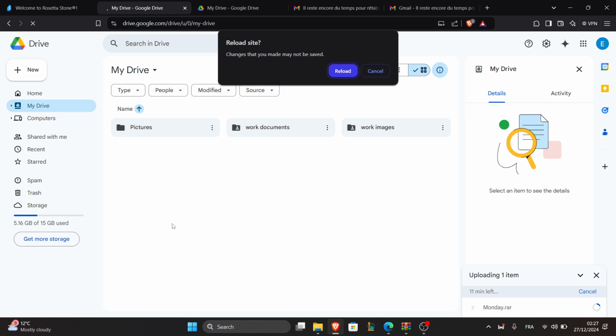In today's tutorial, I'll show you how to hide your Google Drive folder. Now, if you want to hide a folder in Google Drive, the first thing to understand is that Google Drive doesn't have a specific hide button. However, there are a few ways to make a folder less visible and private.